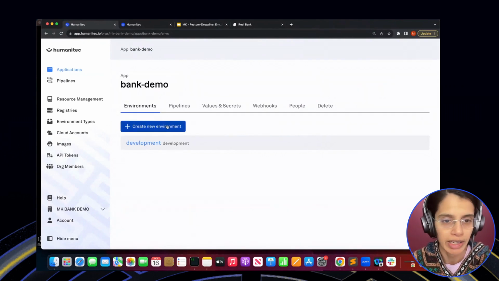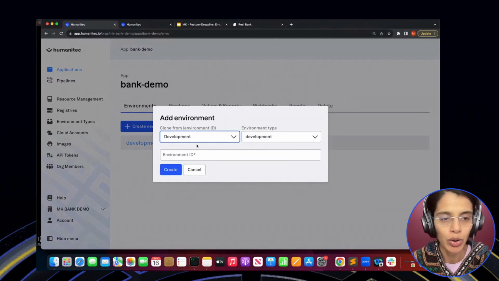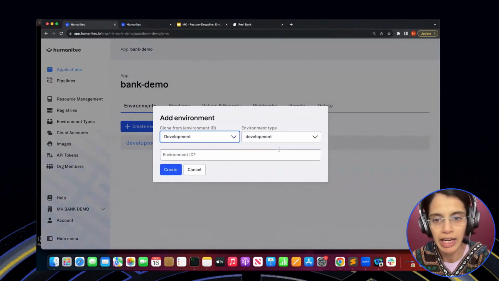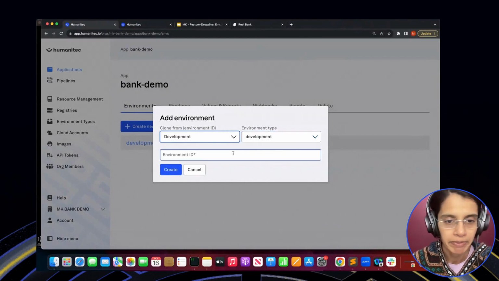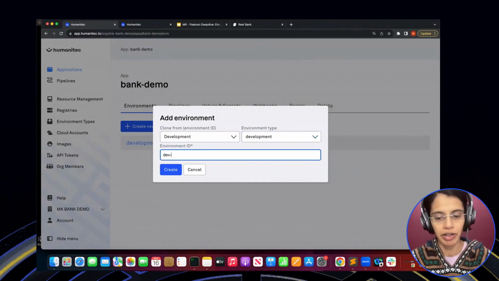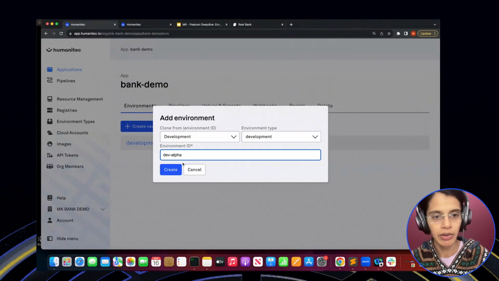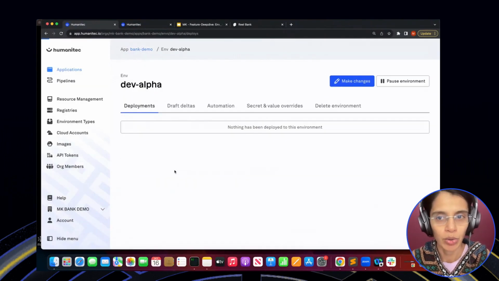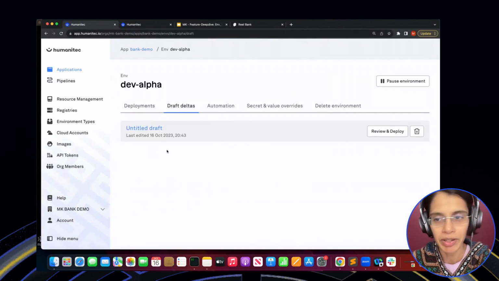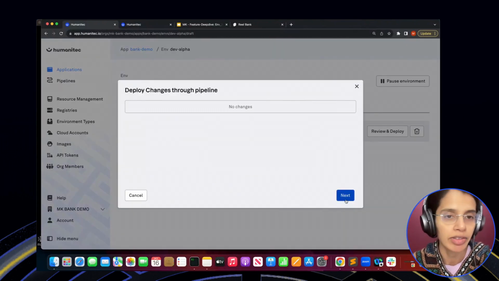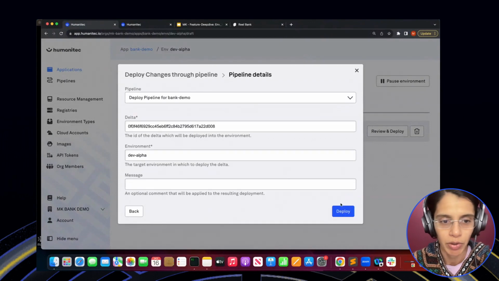So I can create a new environment. I can clone from my existing, and I am choosing the development environment type as development, and maybe just call it dev alpha and create it. So now I've created a brand new development environment for my teammates. I have some draft deployments here, which I can review and deploy to create another instance of my application running for my team. So I'm going to deploy this.